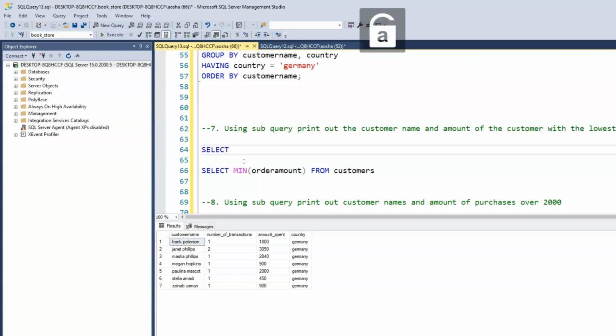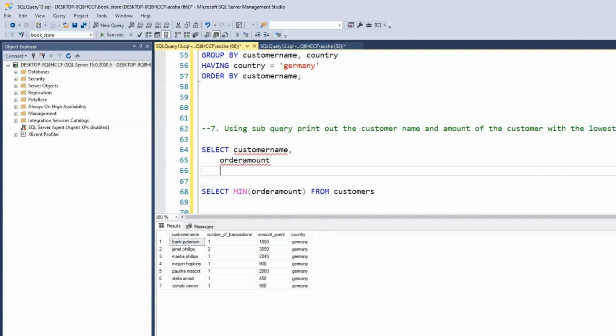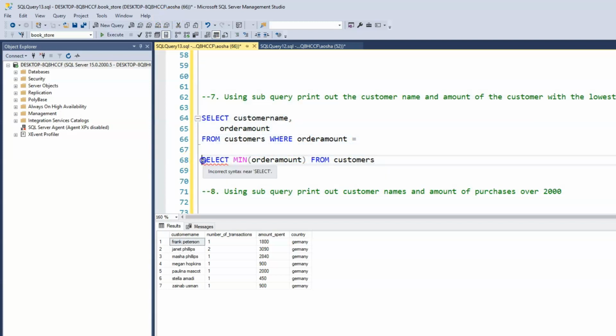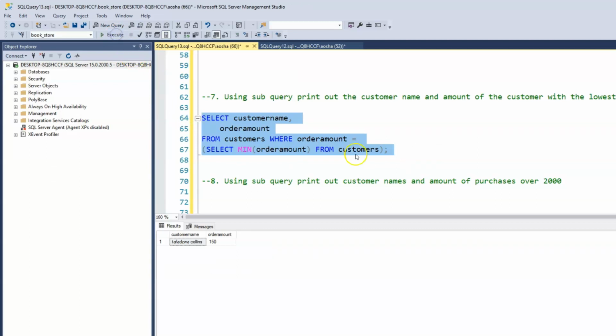So we have select, we want customer name, and we also want the order amount from customers where order amount equals, and then it will equal all of this, right? Okay, so we have the inner query, which retrieves the minimum order amount, and we have the outer query that prints out the name and the amount of that transaction. Okay, so let's run this, and we'll see that that customer is Fatsua Collins.